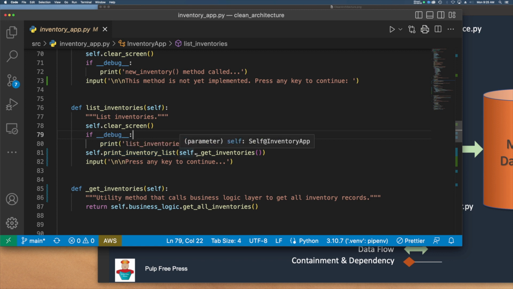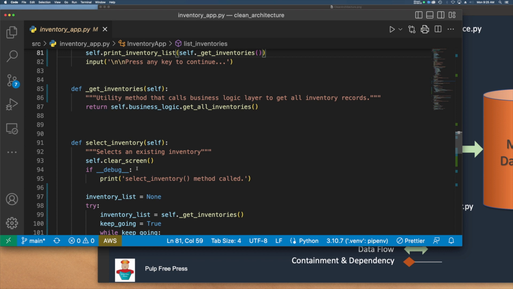Okay, this is a utility method located down later in the class, and it's going to fetch the inventories from the data store. It doesn't care. It's using the persistence layer. It doesn't care where it's getting the data from. It's just using the persistence layer. Okay, and then press any key to continue. So these methods, right? They're there.